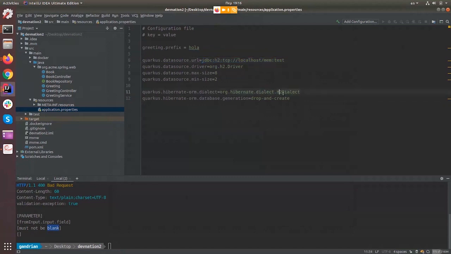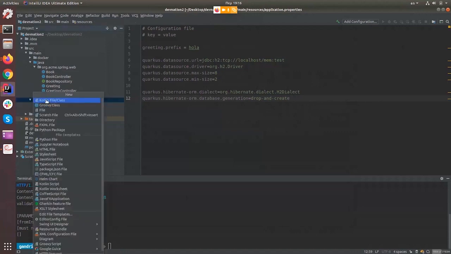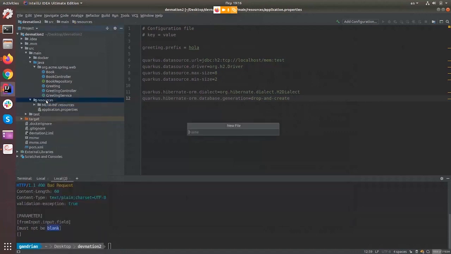So like I said, I'm talking to a local H2 database. I'm going to use the H2 dialect, and just for the ease of this demo, I'm going to be dropping and creating the database every time I load it, every time I change something with Quarkus.